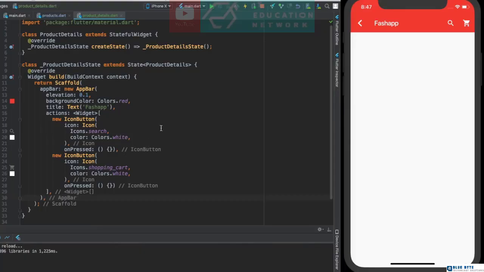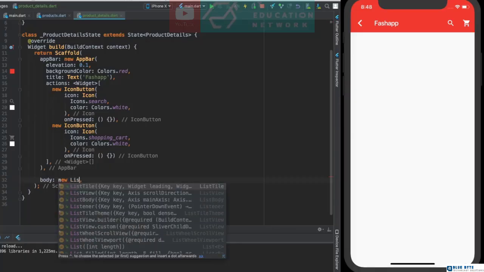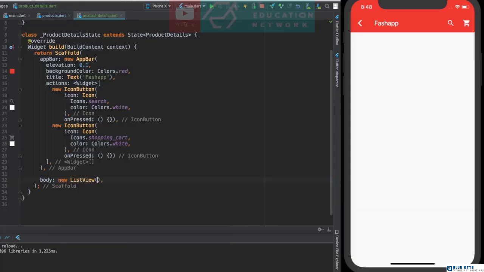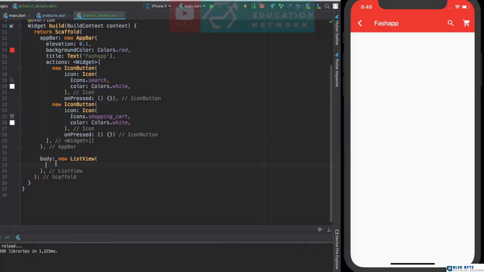Okay, now this is done. We are going to define the body, and for the body we're going to give a new list view. This is what we want. We want to be able to scroll over the body. And then we're going to give children widgets, and the first child that we're going to create here is a container.